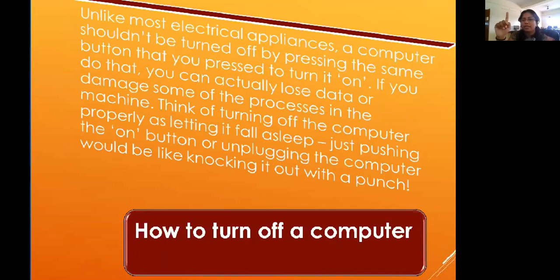It will corrupt it. See, in every electronic machine the same button is for switching on and for switching off, but for a computer it is not allowed. So once you switch on from the CPU button, you are supposed to shut down properly. If you switch off with the same button, you can actually lose the data or damage some of the processes in the machine.